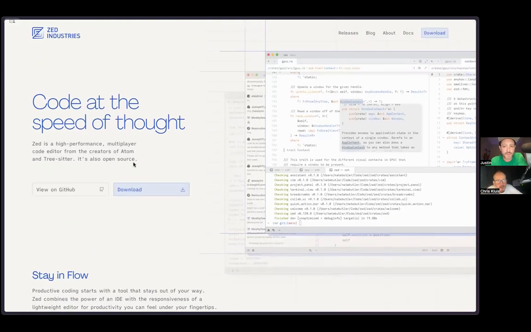So that's it for that one. Yep. I like it. Definitely want to try it out. There's just so many new IDEs. All right, Facebook. What do we have here?